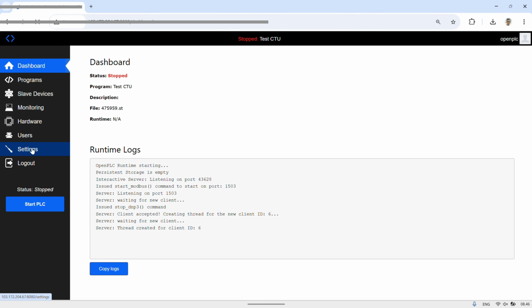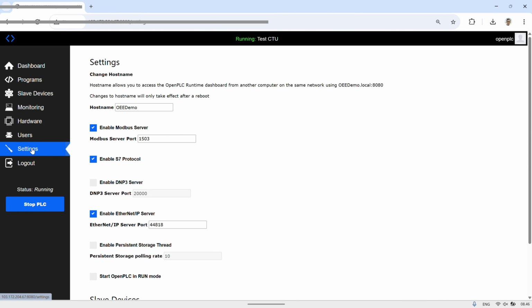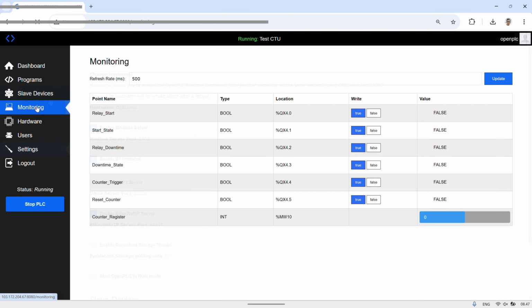On the Settings page, you can find important connection information, including the host name and the port used for Modbus communication. After the compilation is complete and the PLC is started, the status will change to running. Go to the Monitoring page, where you can see all the tags that were defined in the OpenPLC editor, including the holding register that displays the counter value.